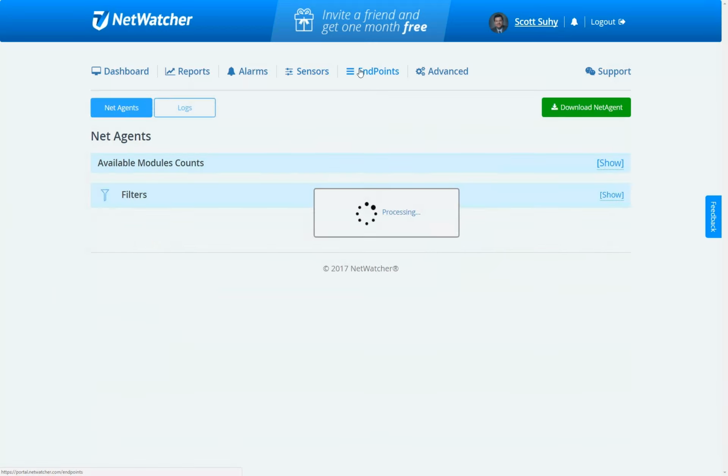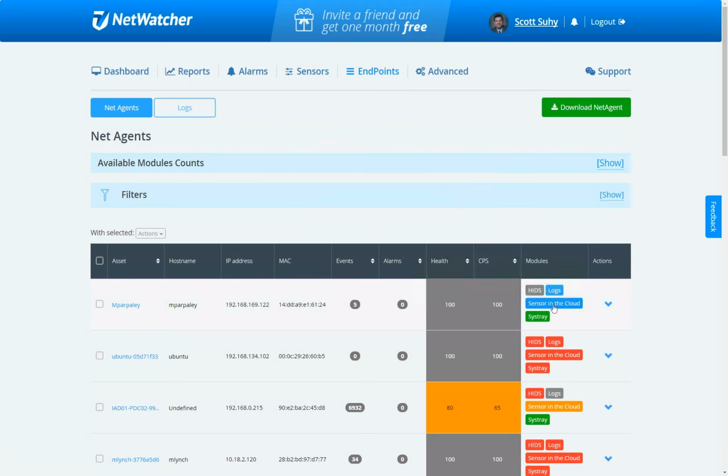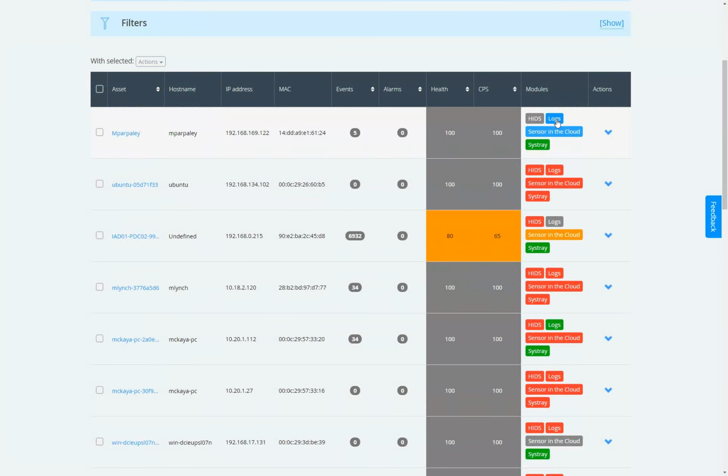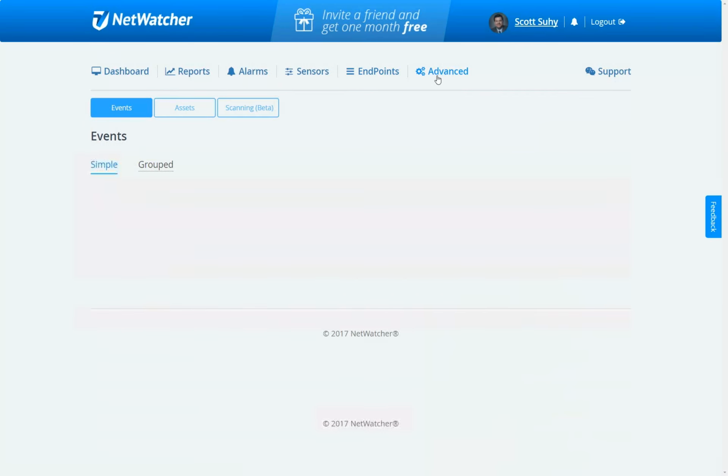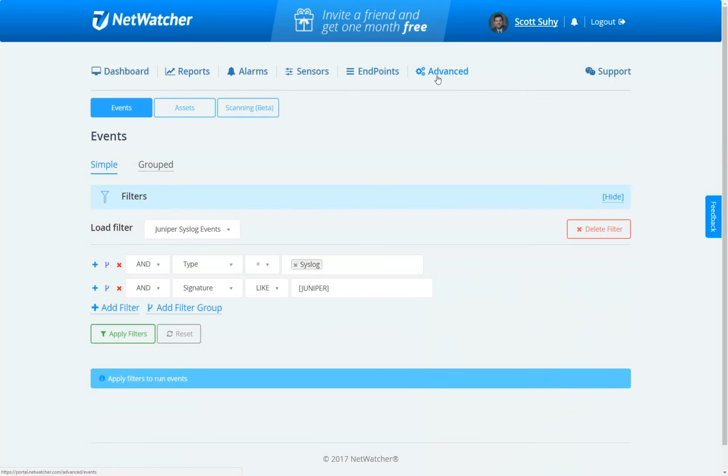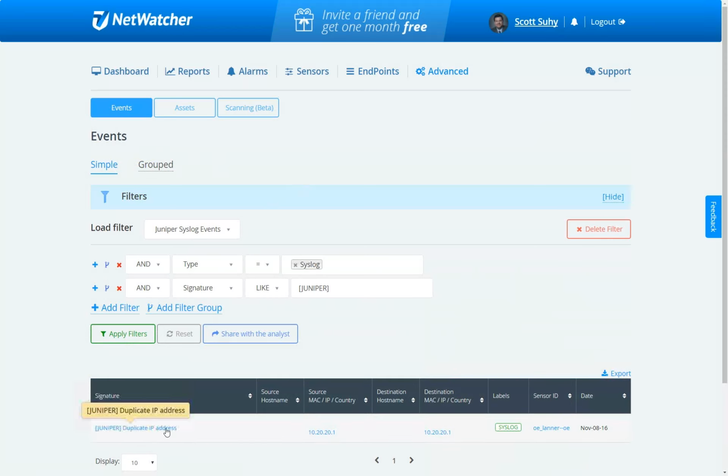Under endpoints, that's where you actually turn on the logs for each individual endpoint. So just turn on the log right here, and the logs will automatically start appearing for correlation on the sensor. And you can look at these logs pre-correlation or post-correlation. Here we have a simple view and a group view under the advanced tab of the pre-correlation events. I've set up one here just to pull everything that came off our Juniper, and you can see that there's one event there. You can store and save these things as well.